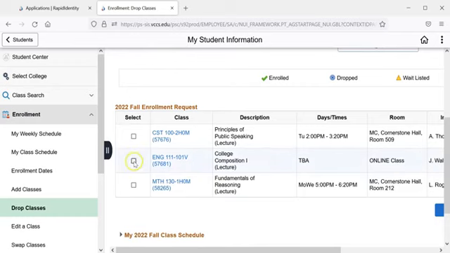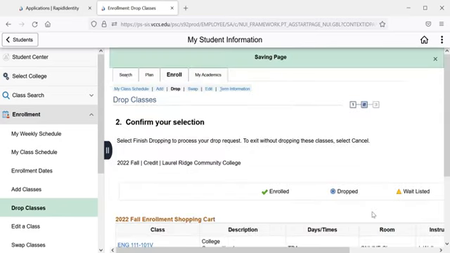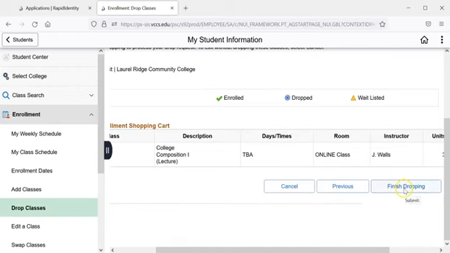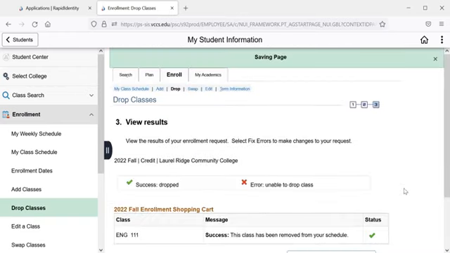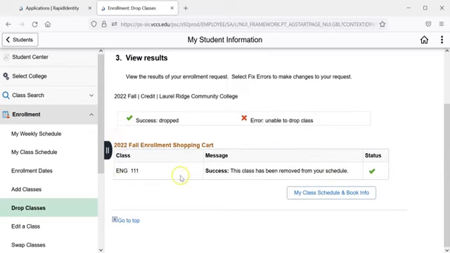You'll want to check the box next to the classes that you want to drop. For this example, I'm going to drop English 111. Then select Drop Selected Classes. Make sure you click Finish Dropping in order to finalize the drop. Then you will see a little chart.